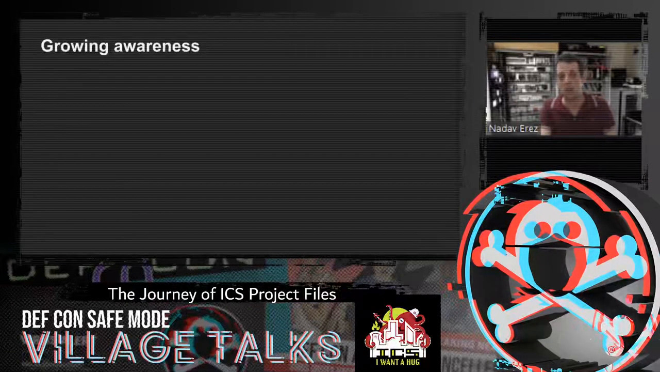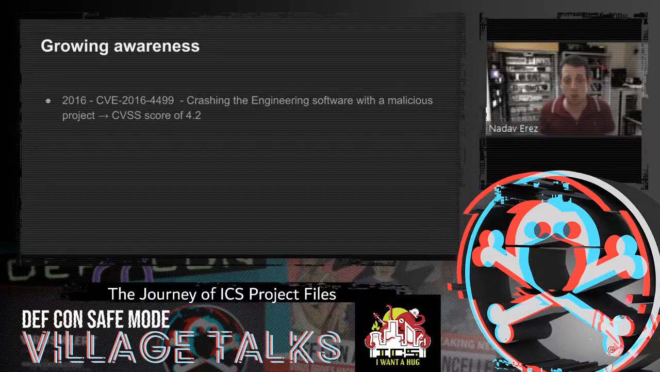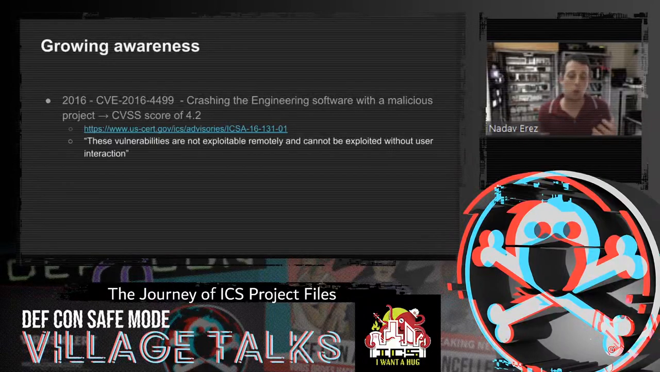Not only are they vulnerable, there's also growing awareness of their vulnerabilities. As a quick example, we can look at a vulnerability that was published in 2016, just 4 years ago. I put the CVE here. It is crashing the engineering software with a malicious project. This means that if the engineer double clicked on a malicious project, the engineering software would crash. That vulnerability got at the time a CVSS score of 4.2, which is a low score. And the advisory contains a disclaimer sentence saying these vulnerabilities are not exploitable remotely and cannot be exploited without user interaction. That's some kind of disclaimer saying, yes, this is a vulnerability, but it's not very interesting, or at least not at this time.